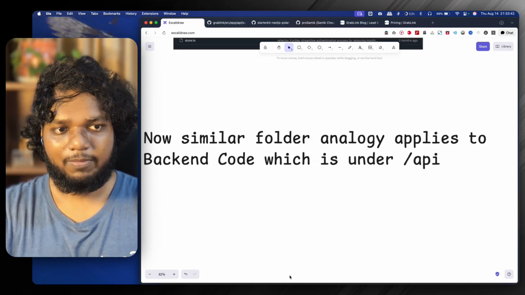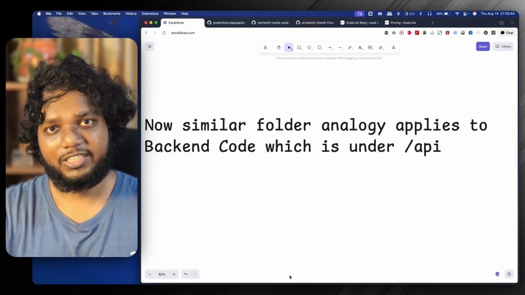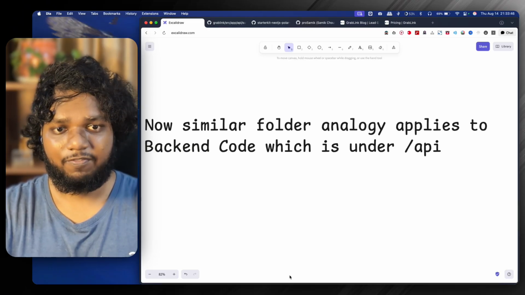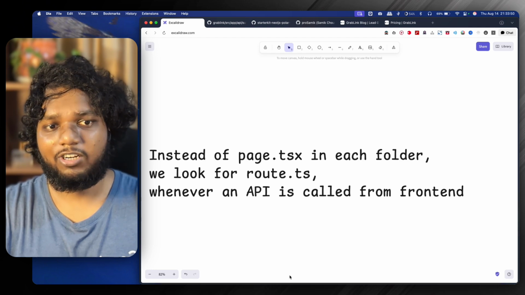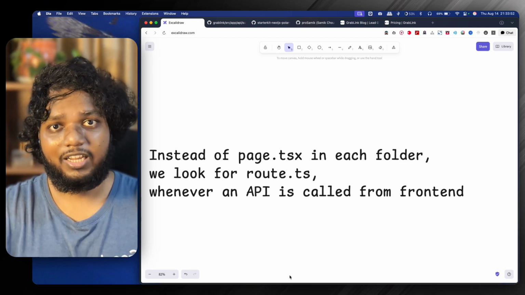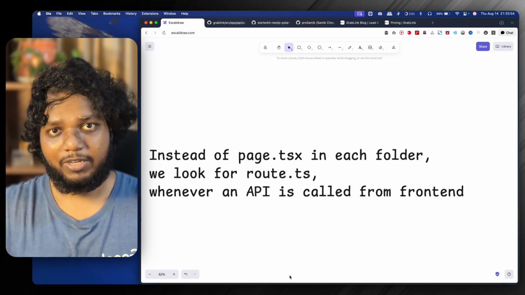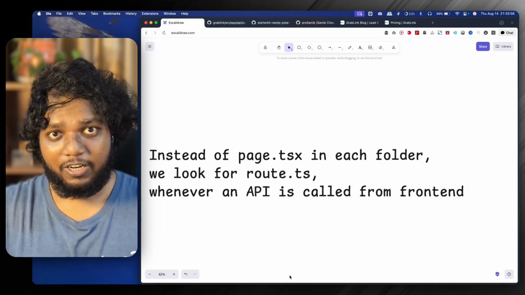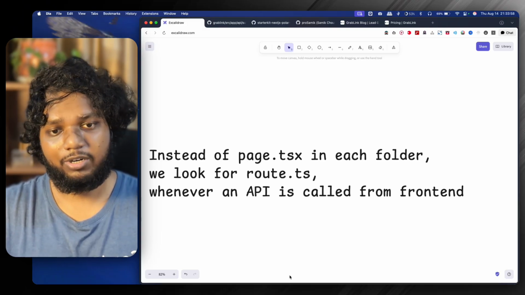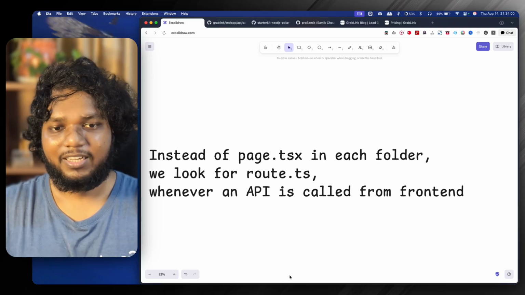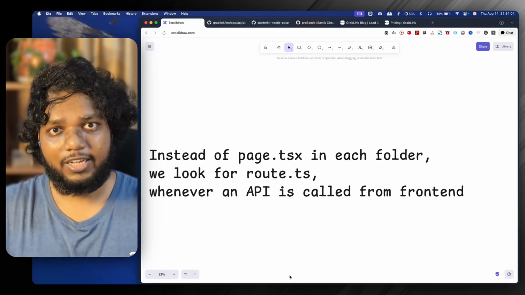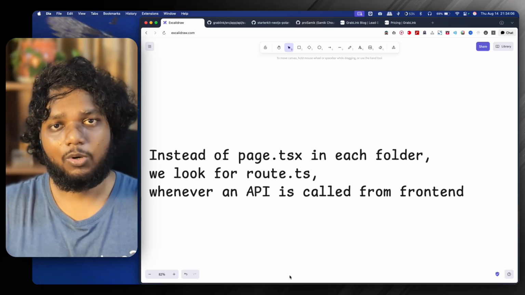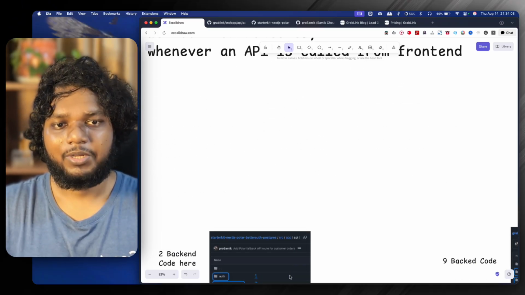Now a similar folder analogy applies to the backend code, which is under the API folder, which I've marked out already. Instead of page.tsx in each folder, we look for route.ts. Earlier you were looking for layout.tsx and page.tsx in each folder in the front end. Now you look for route.ts. And whenever an API is called from the front end, that route.ts is looked up under that folder name.